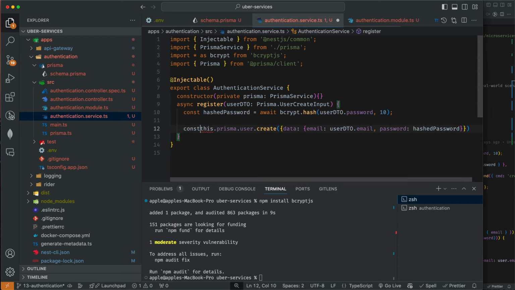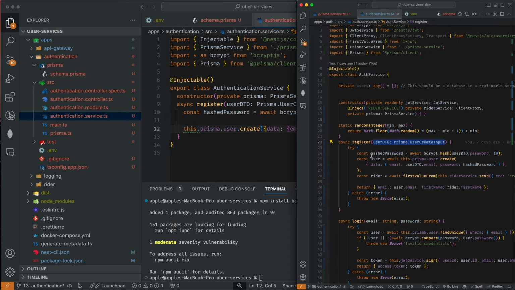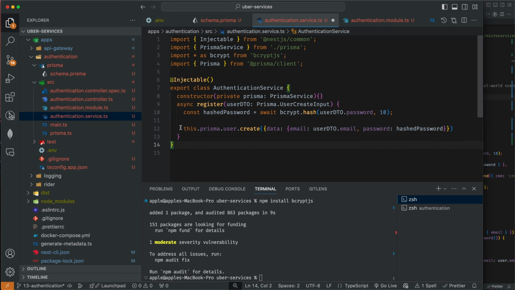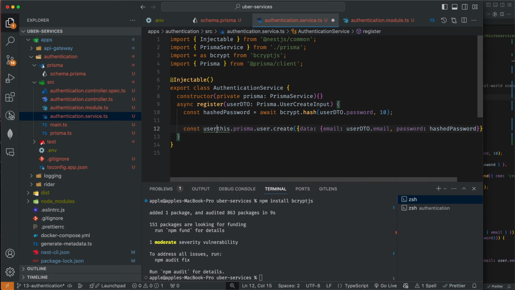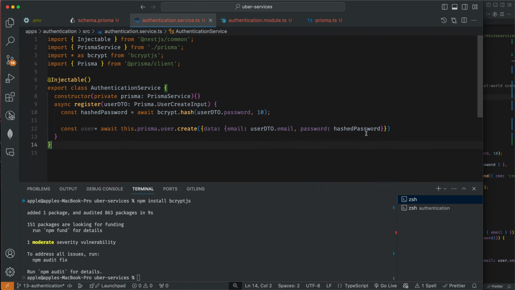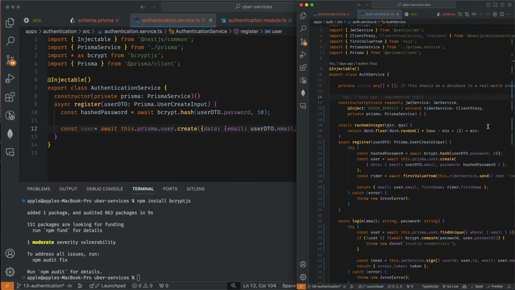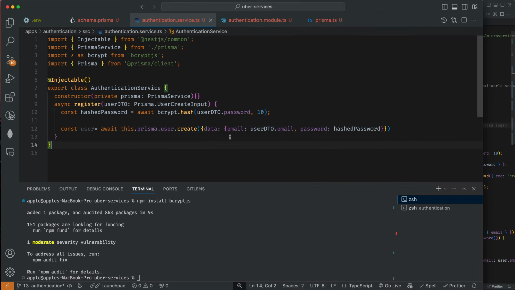It's gonna create the user. I can also get that user back. If everything is fine, then we need to return the user. Actually, we need to return the email. I don't want to return the password in the response. I can say return user.email.